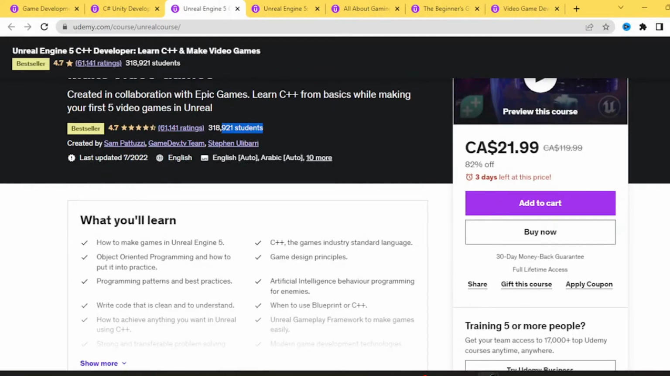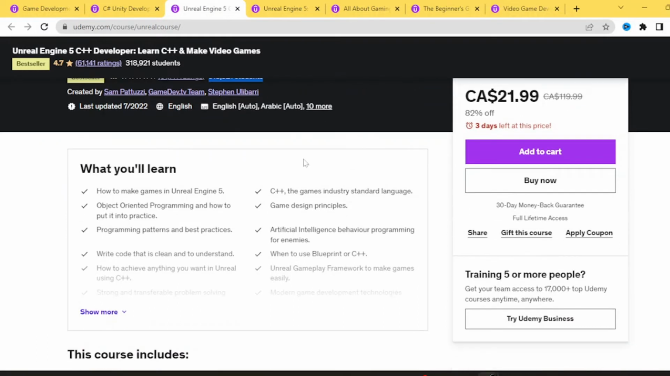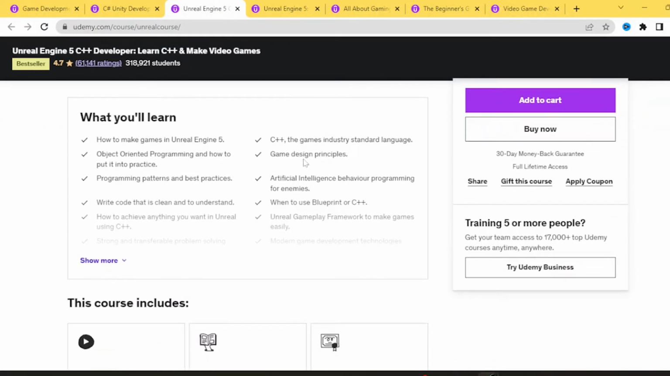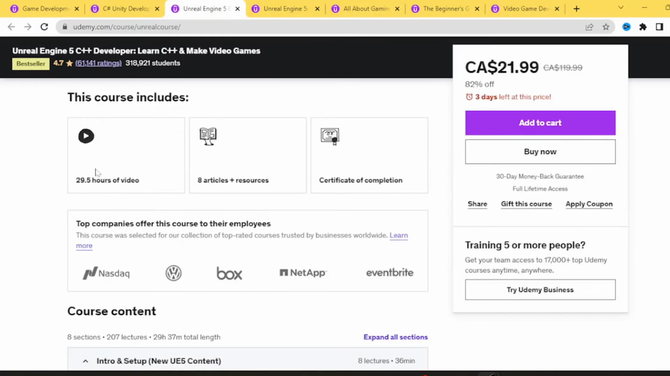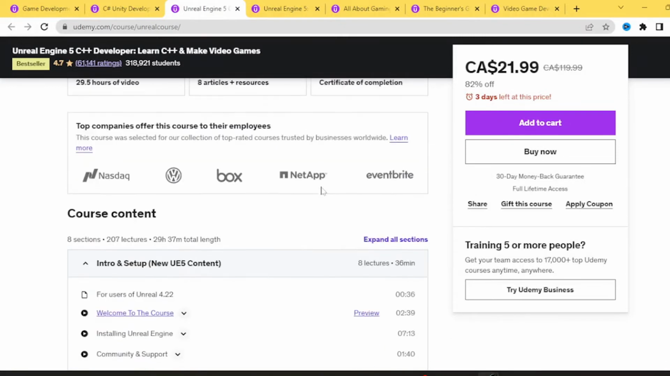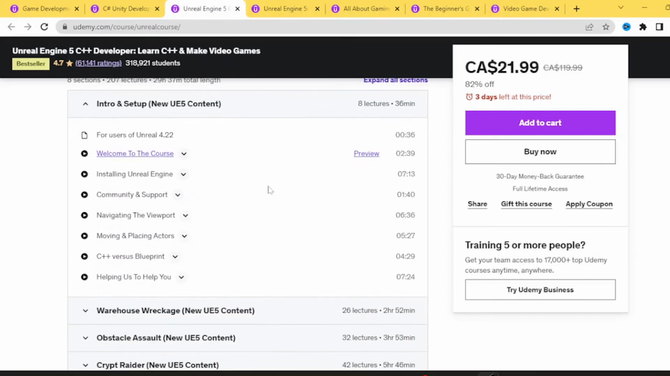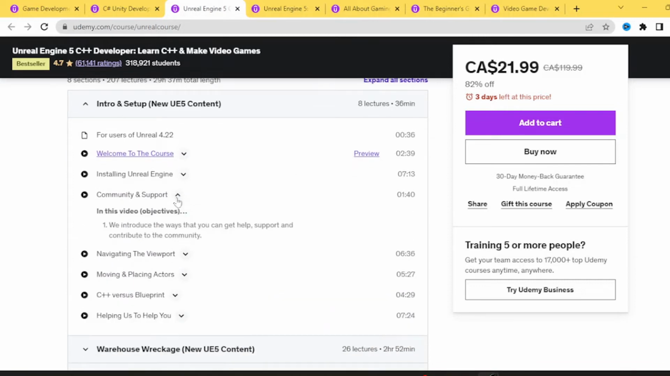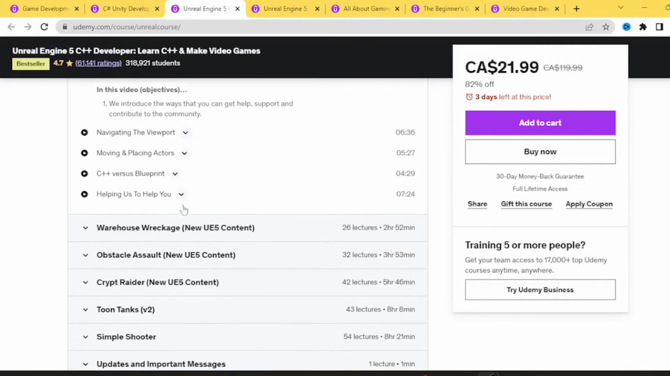It's had over 300,000 students. It's one of the most popular courses in this category of C++. Now, it's 29 hours long with a certificate of completion and 8 articles to complete. Now, check out this breakdown right here and see what you're gonna learn inside this very course if you decide to take it.